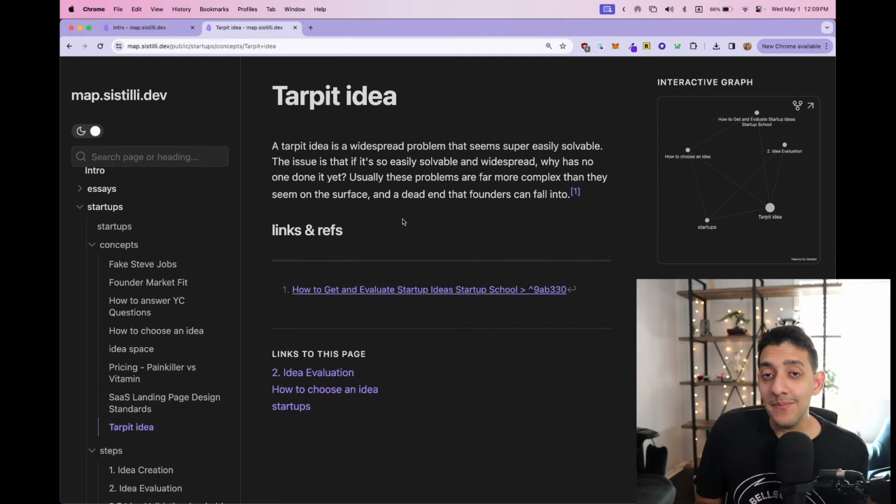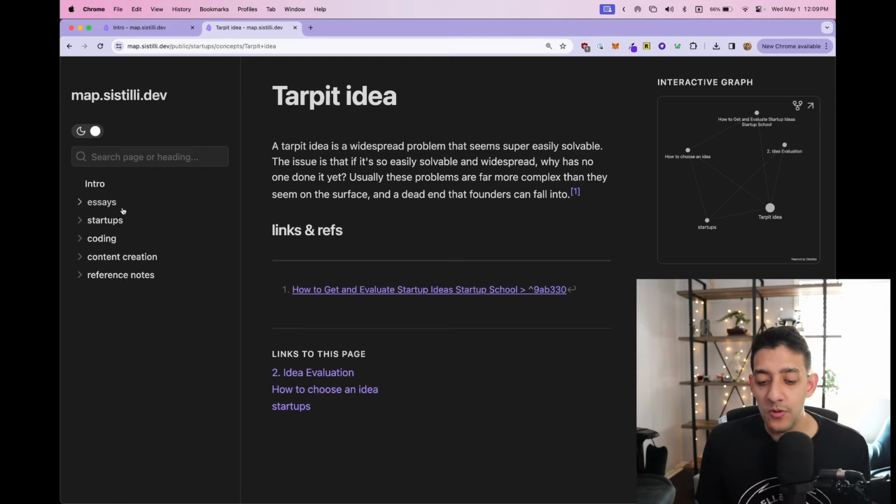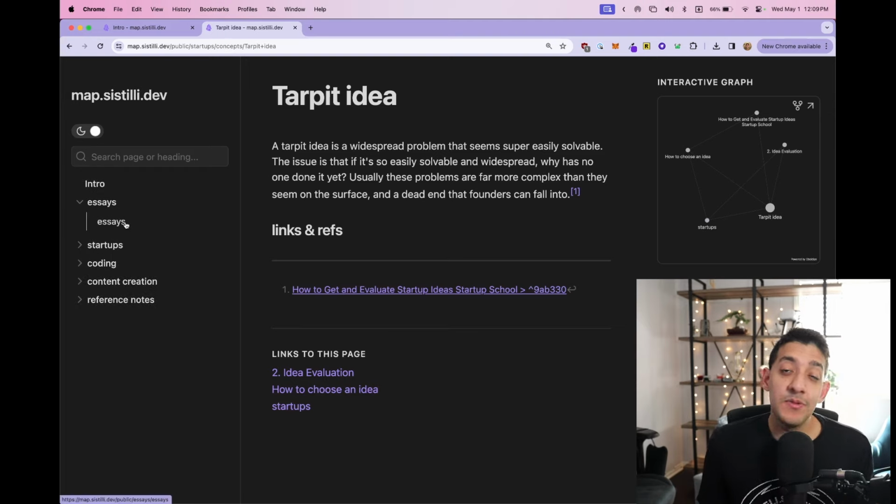So this is something I'd recommend you guys bookmark and just look at whenever you need a quick refresher on any of these things. Or if you have a question like, oh, how should I go about generating an idea? You can see all the YC references as well as all the related concepts. And it's sort of like a nice internal wiki. I also have an essay section, which I haven't populated yet, but it's supposed to be something like Paul Graham's essays that I'll write over time.